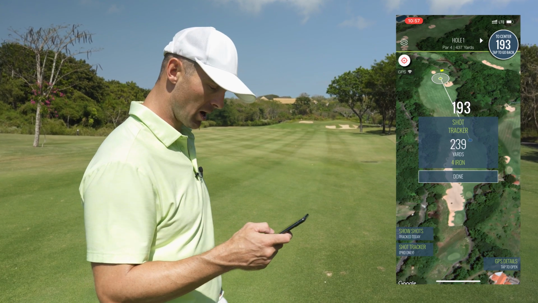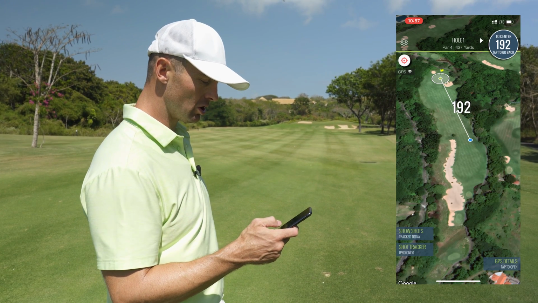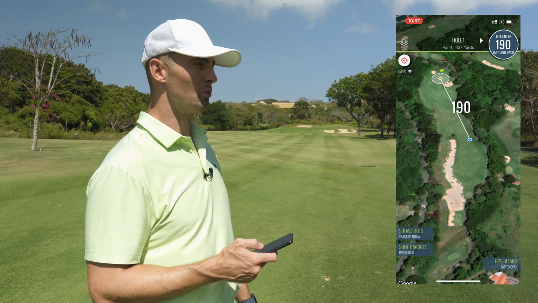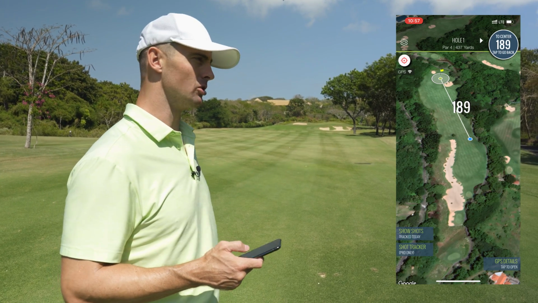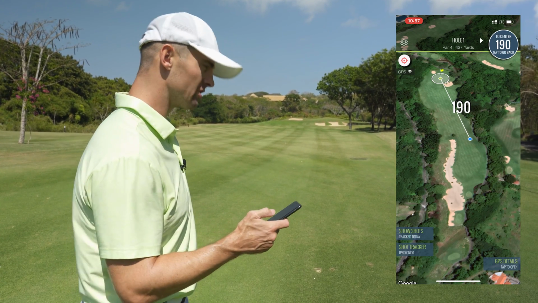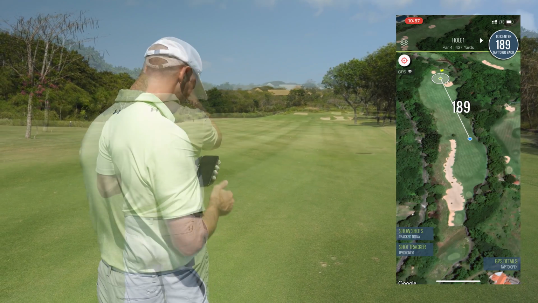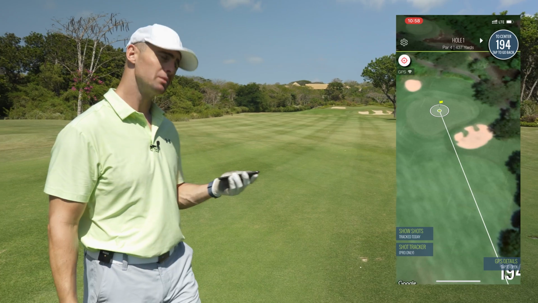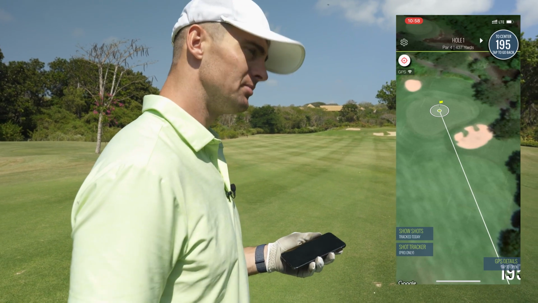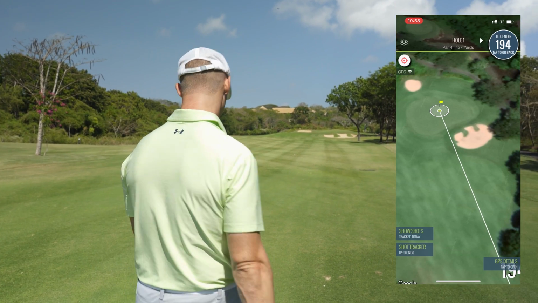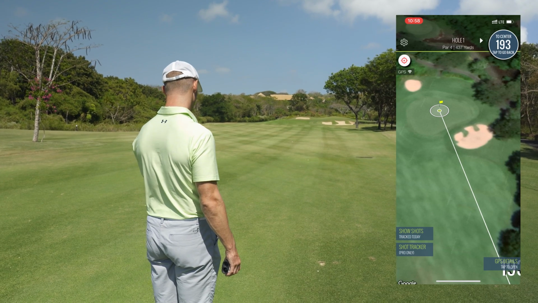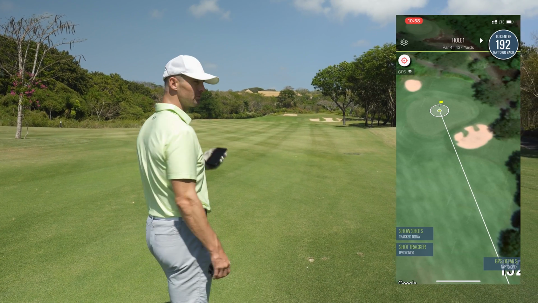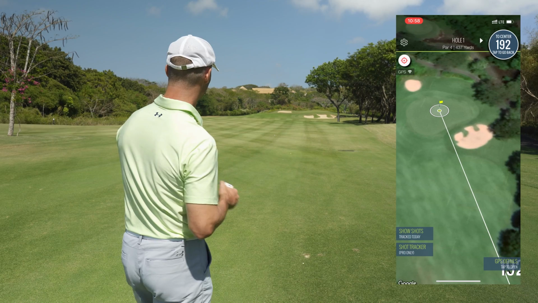Okay, so from here I've got about 192 yards out. We should check that. Can you give me my Bushnell? And we're going to compare it to see how accurate it is. I got 191 yards with the Bushnell, so it's pretty accurate. What did it say on the screen? 193, 192. So it's 1 yard out. Well, that pin's on the front, so that'd be about right.